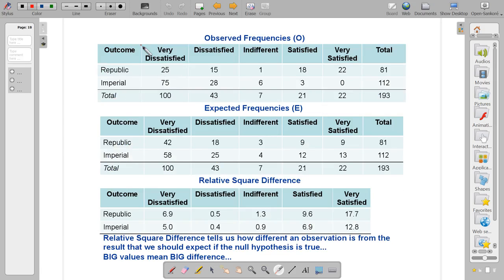I can see here that amongst Republic clone troopers, I would expect to get something like 42 respondents very dissatisfied. However, I got 25 respondents very dissatisfied. So that's telling me that Republic clone troopers aren't as dissatisfied as Imperial stormtroopers, who responded with 75 versus an expected response for very dissatisfied at 58. So there's more responding there as very dissatisfied than I might expect.